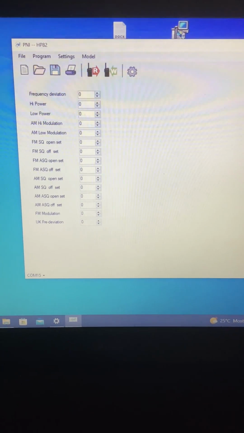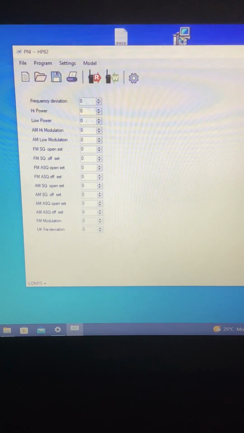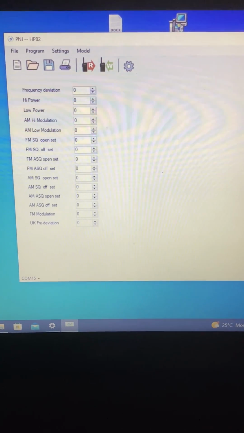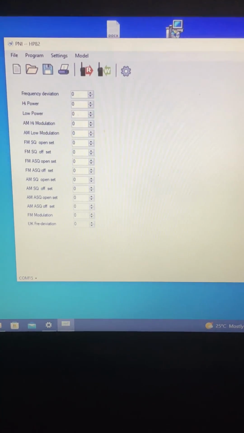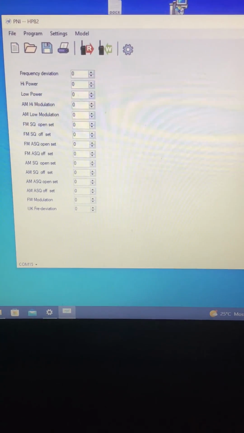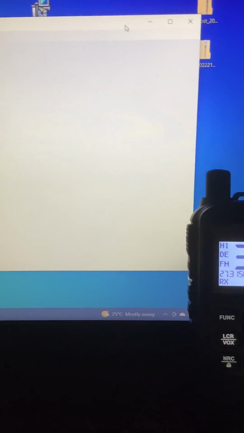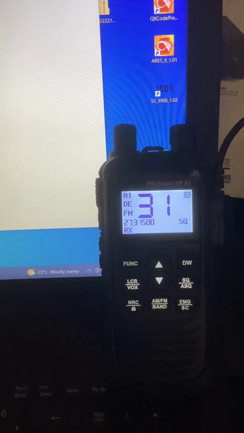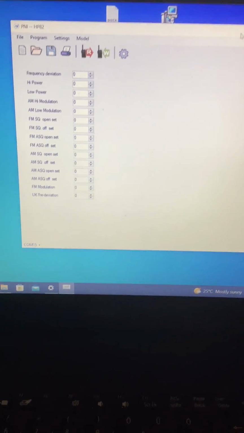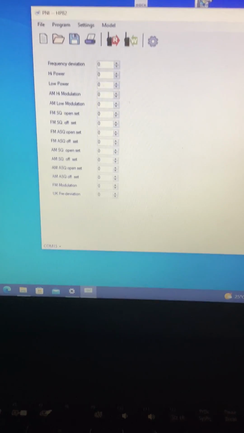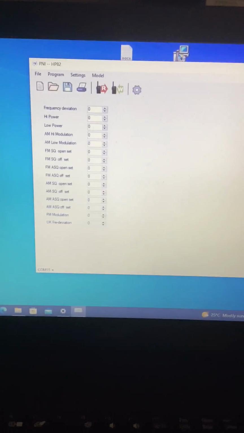I've received a lot of emails about the PC programming, shall we call it, of the PNI 82. It's actually not a PC programming, and it's best left well alone, to be honest with you. I've already heard of some people that have messed up their radios, but you can't stop people being people, I guess.